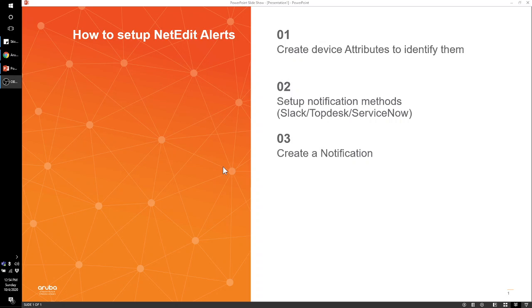The second step is creating notifications. Today, by default, within NetEdit, we have three processes available to you. You can create a Slack link, so if an event happens, an alert happens, it can post to your Slack channel and notify you there. We also work with Topdesk and ServiceNow, which are help desk applications. So when an alert kicks off, NetEdit can send an alert and open a help desk ticket for you to notify you of an outage or issue on the network.